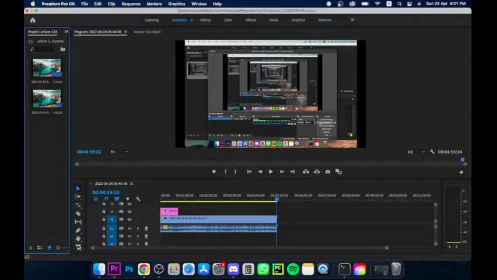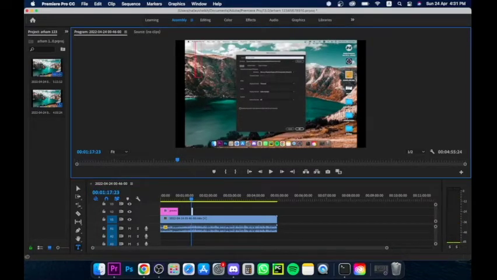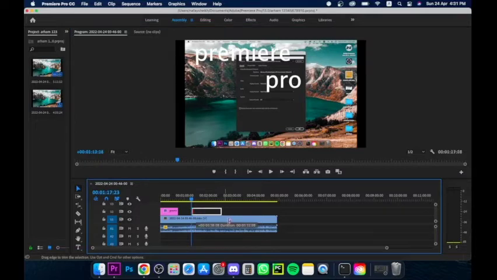And now you can see there T. Press T and over here. If I want text over here on this part, I put this over here and I write Premiere Pro, and then open this and then this is ready. But you can also change direction like this.